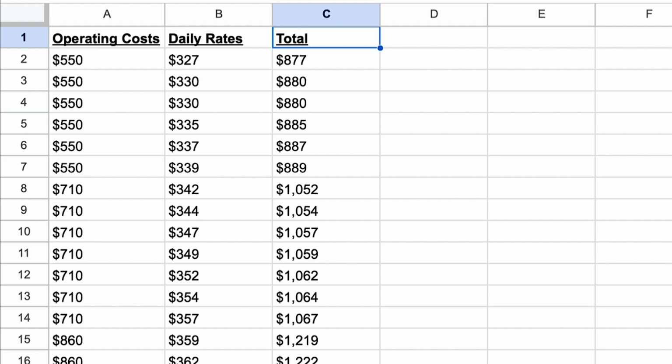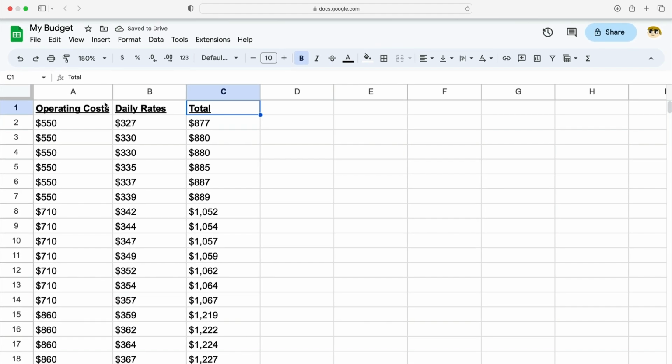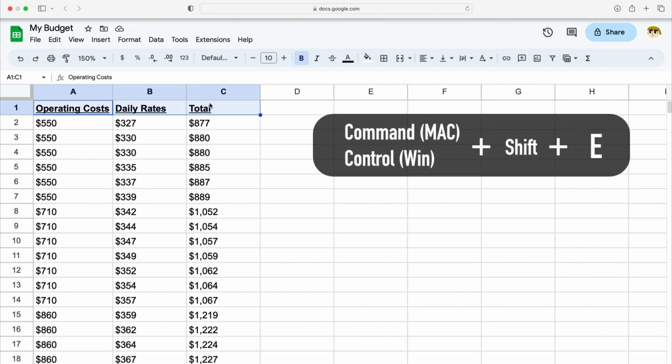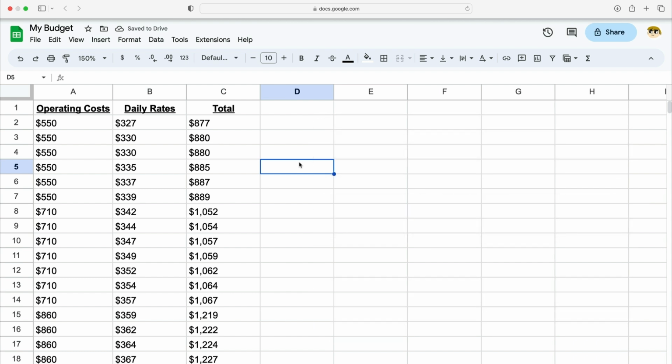Let's also work on alignment here. Alignment means how the contents of a cell are positioned. Command-Shift-E here centers text. Command-Shift-L and Command-Shift-R align text to the left and right of a cell respectively. Remember to use Control instead of Command if you're using Windows.